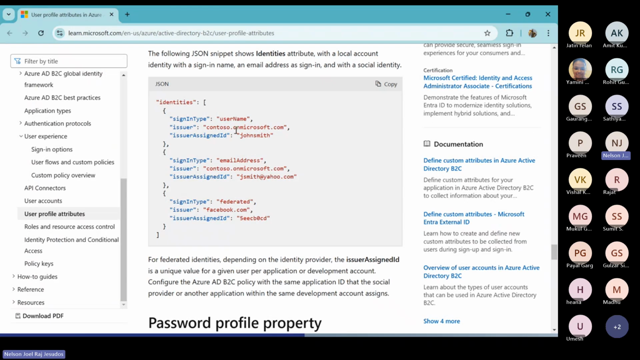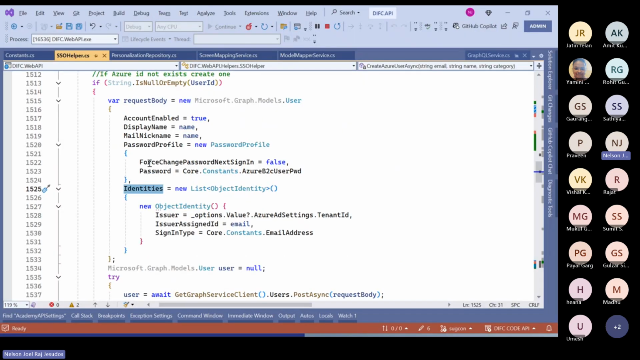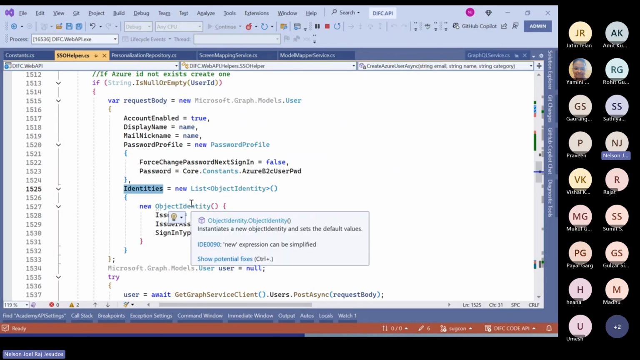This is again the Microsoft portal. You can create different types of users, either using an email address as your user, or you can use your Facebook or SSO, Apple ID or something like that. Everything has a sign-in parameter, issuer, and issuer ID. Sign-in is basically how we are going to create users, either username based, email ID based, or some federated authentication based. This is exactly what we are configuring and we're going to create the user.